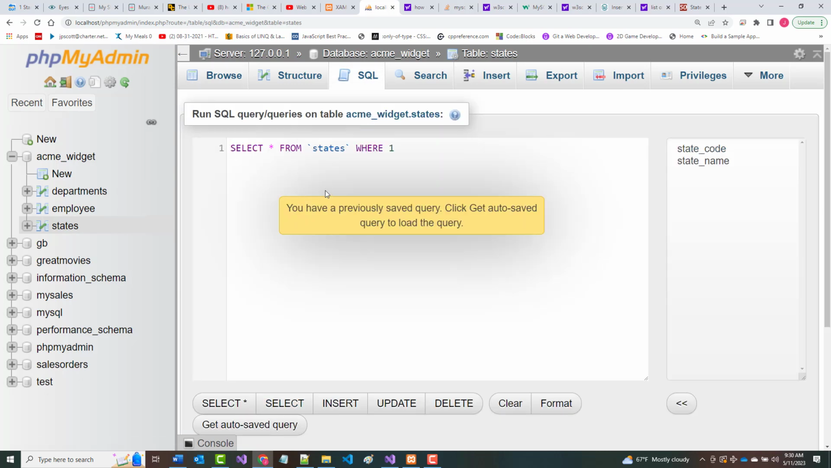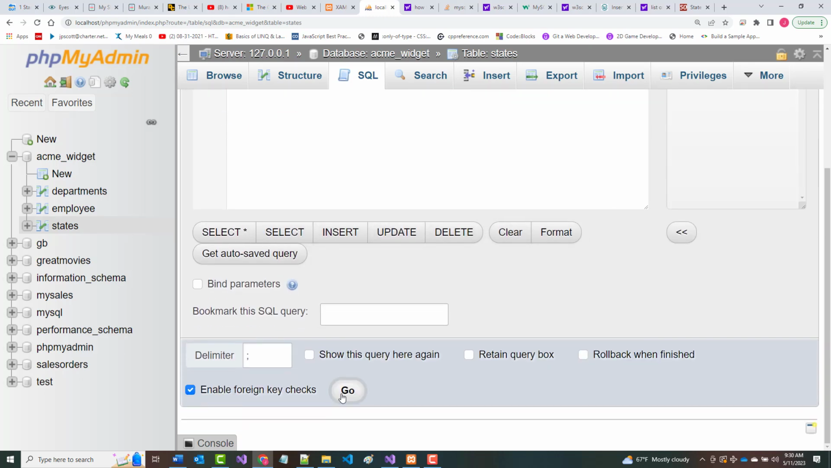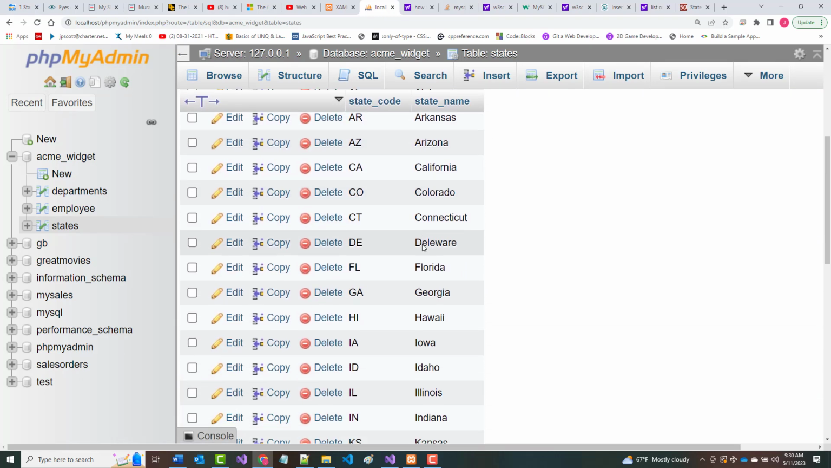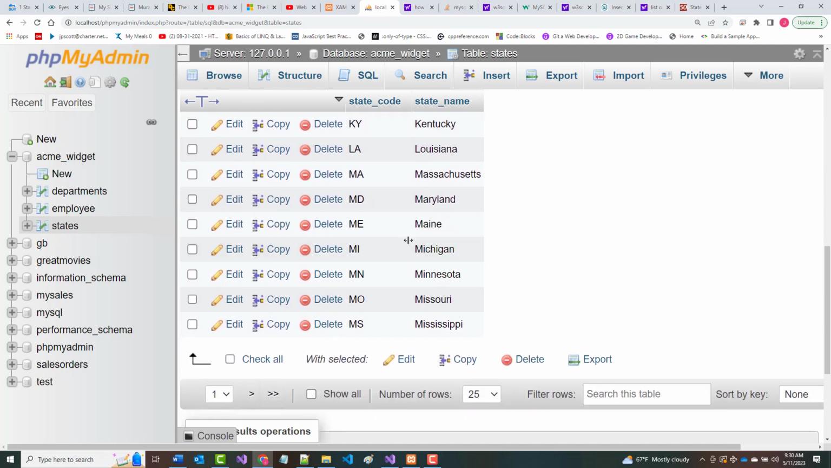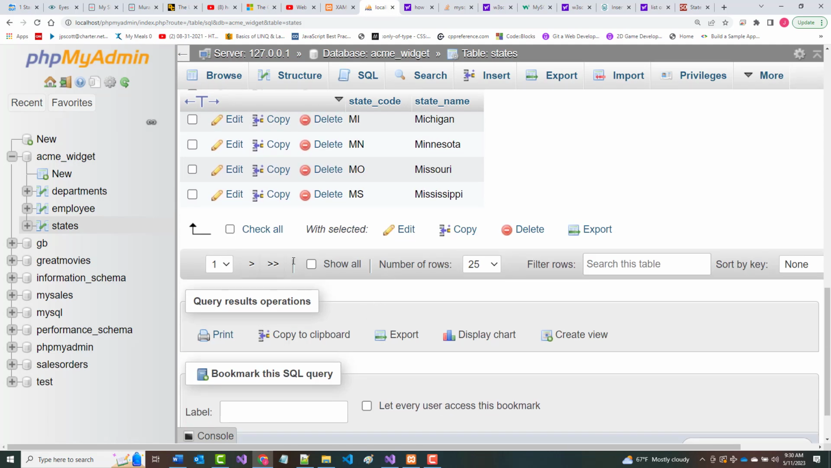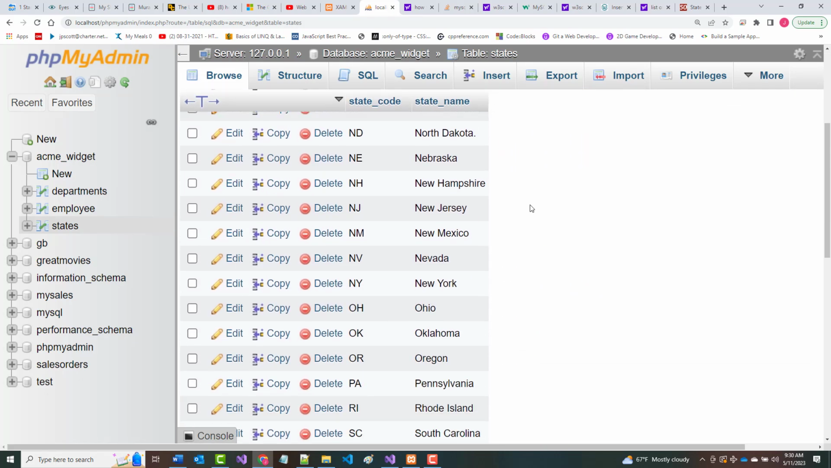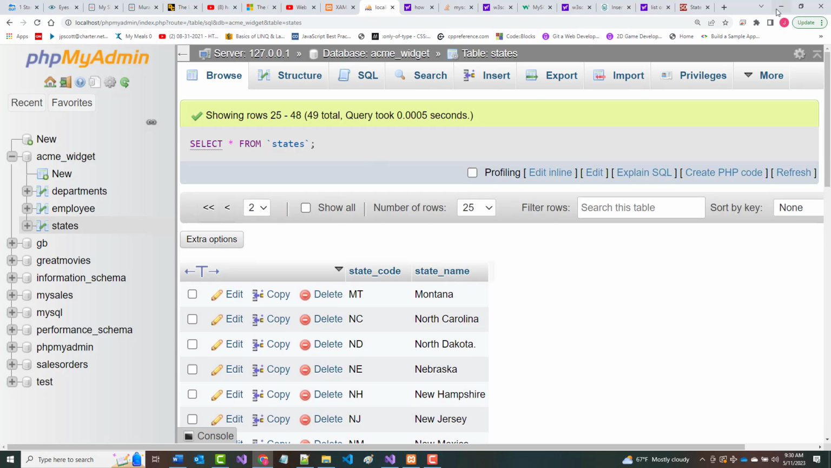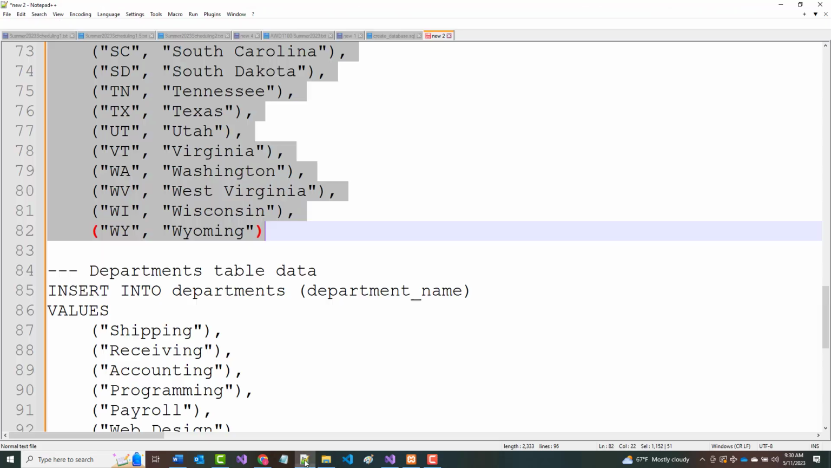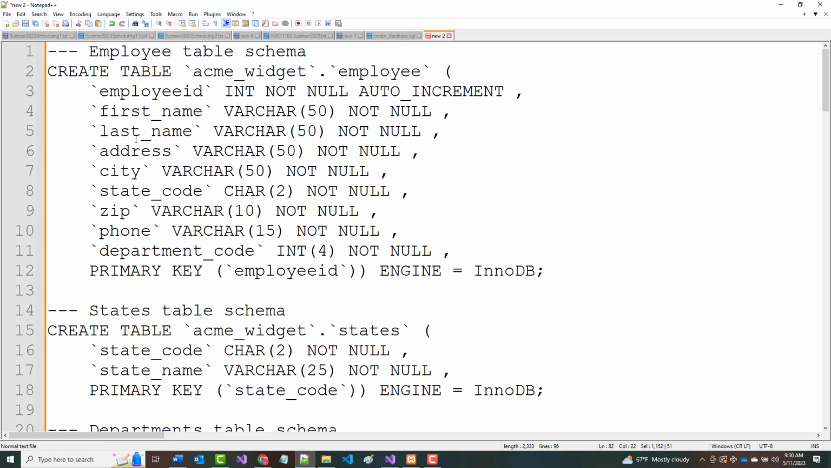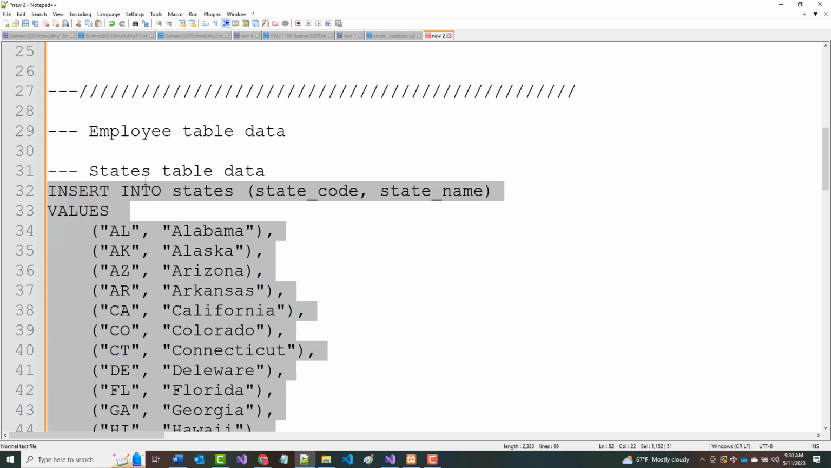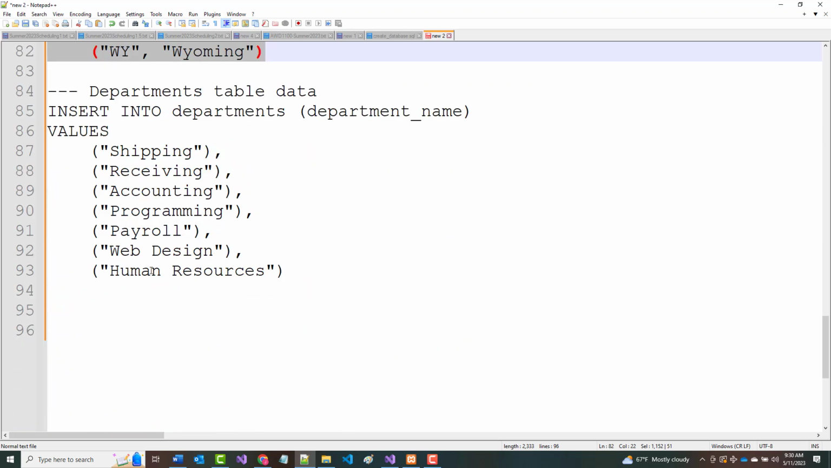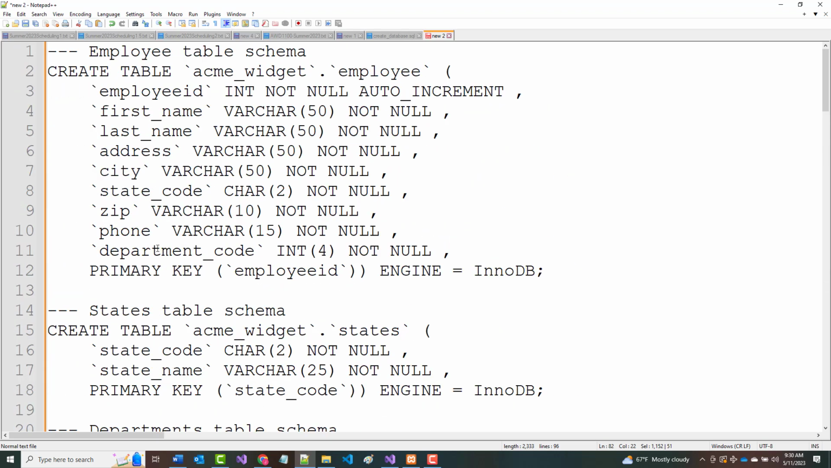So let's come in here and do a select star from states. Again, this where one is unnecessary. So we'll just put a Go in there, and there's our states, our code followed by the state name. And like I said, I'm missing one. There's 25. If I click this, it'll show me the next 25 or 24 or whatever. All right, so that's good. That's done. So right now, what I have done before your very eyes is I created the schema for 3 different tables, and then I've added data into 2 of the tables. But I've got to add data into the employee table.